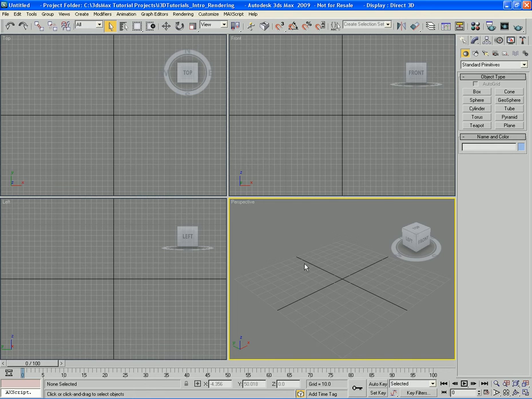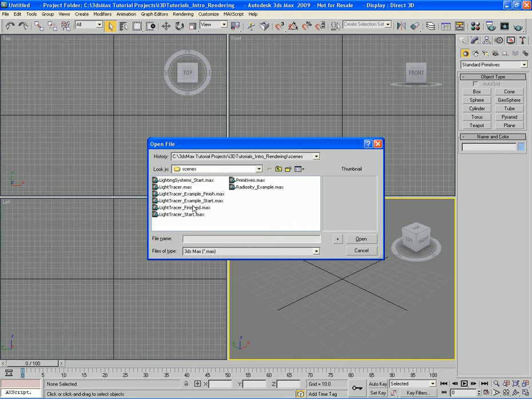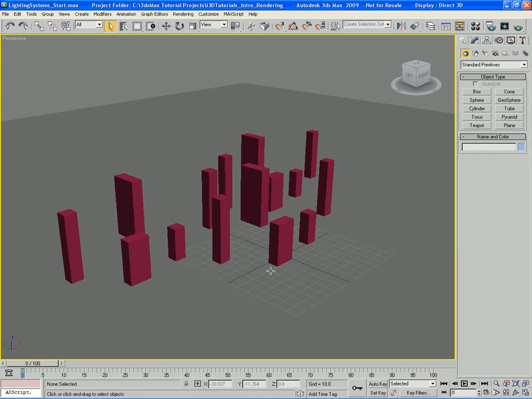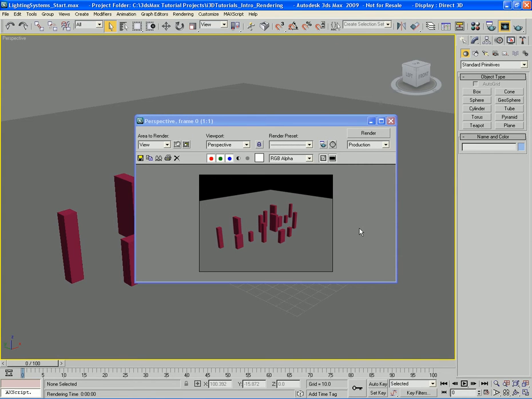So let's hit Control O to open up a scene here. The scene we want to look for is called lighting systems _ start. So go ahead and open that scene up. And it's a pretty simple scene. If I do a Shift Q to do a quick render here, pretty simple scene that we have. It's just a bunch of cubes that represent buildings or some kind of structures, and then a ground plane here.